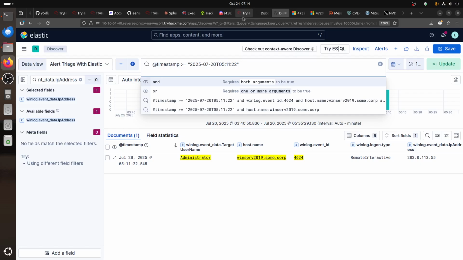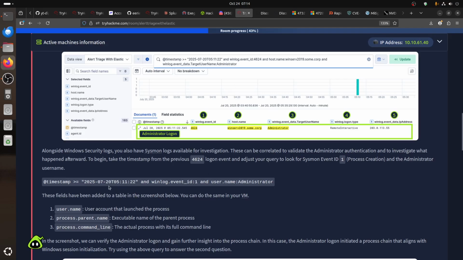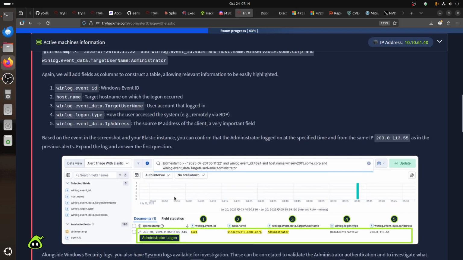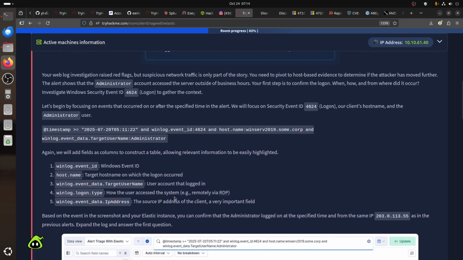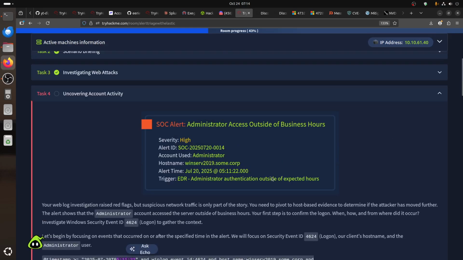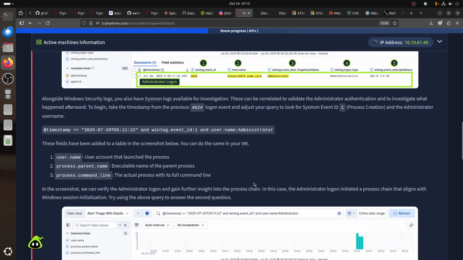TryHackMe, what are you doing now? 5:11:22, why did you say we adjust? It's the same, 5:11:22. What do you mean adjust? Take the timestamp from the previous 4624 and adjust your query. Okay, we're adjusting this for Sysmon and we're supposed to get the same things here.